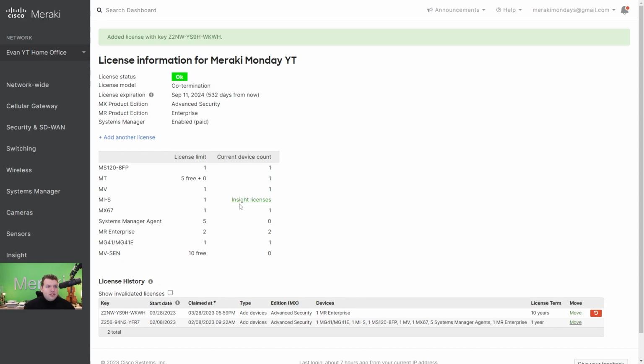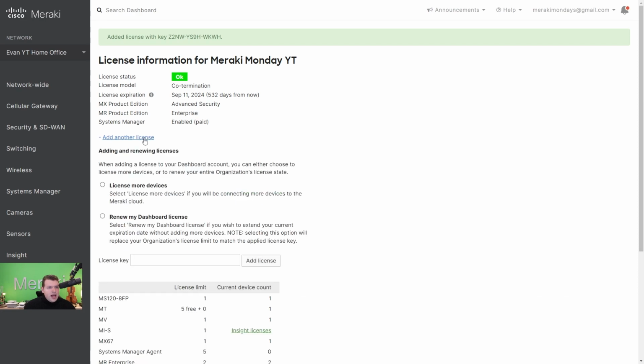Now, what happens if we issue a renewal on the dashboard? Well, what we could do is we could add another license and we could renew our dashboard.